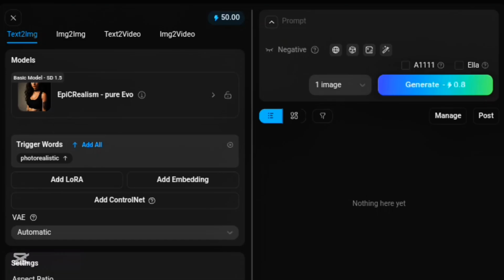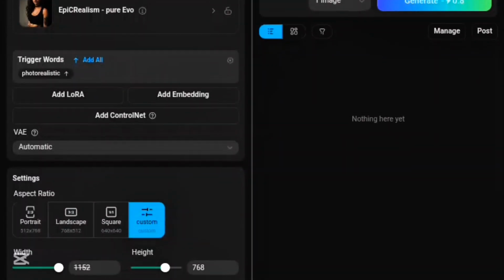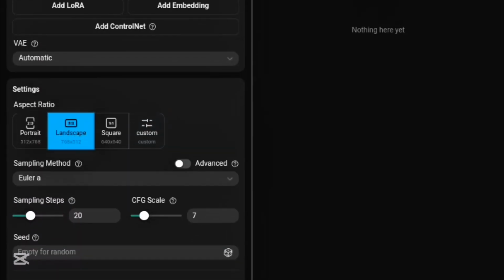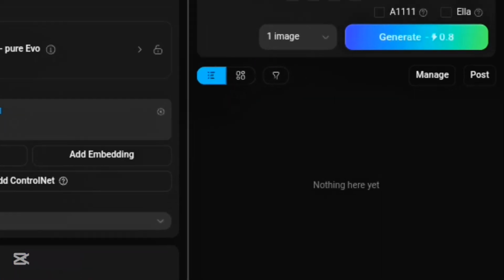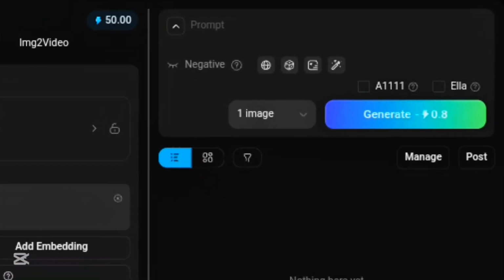So right now you can see text to image, image to image, text to video, and image to video. But for this tutorial, we are sticking to text to image. Go ahead and change the aspect ratio from custom to landscape, which should suit your 16:9 ratio. And just leave every other setting as it is. Now type in your prompt and negative prompt.